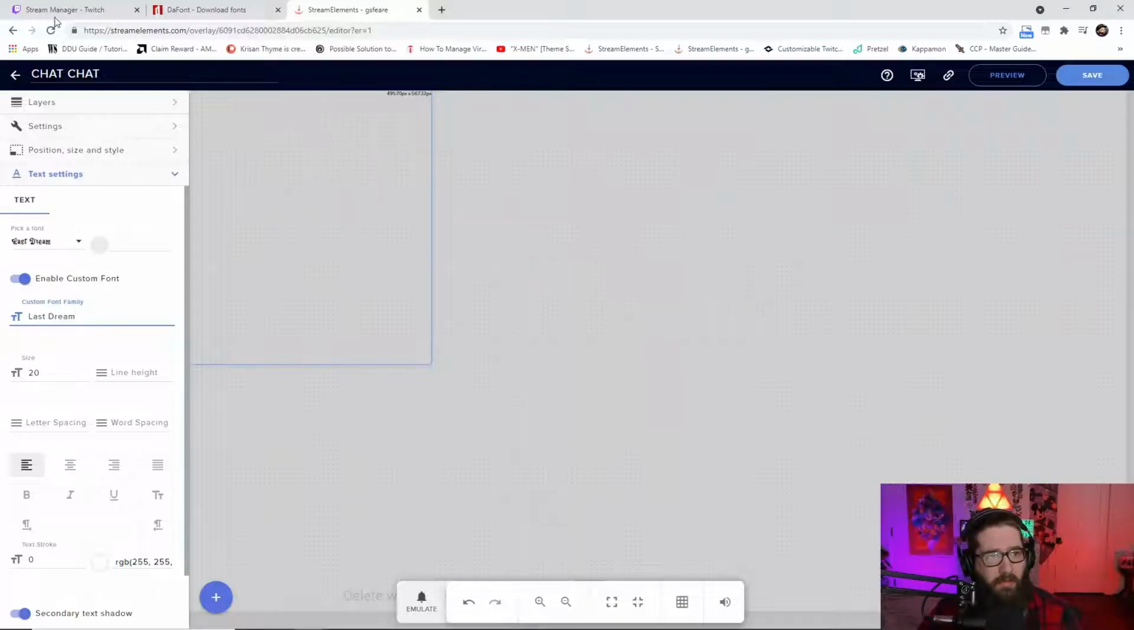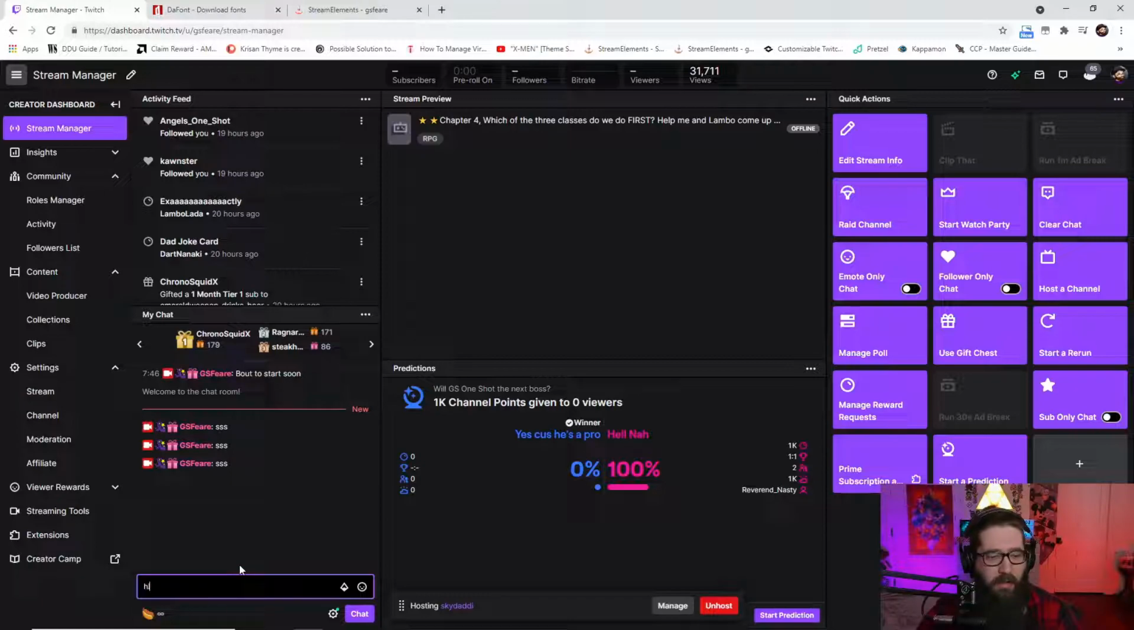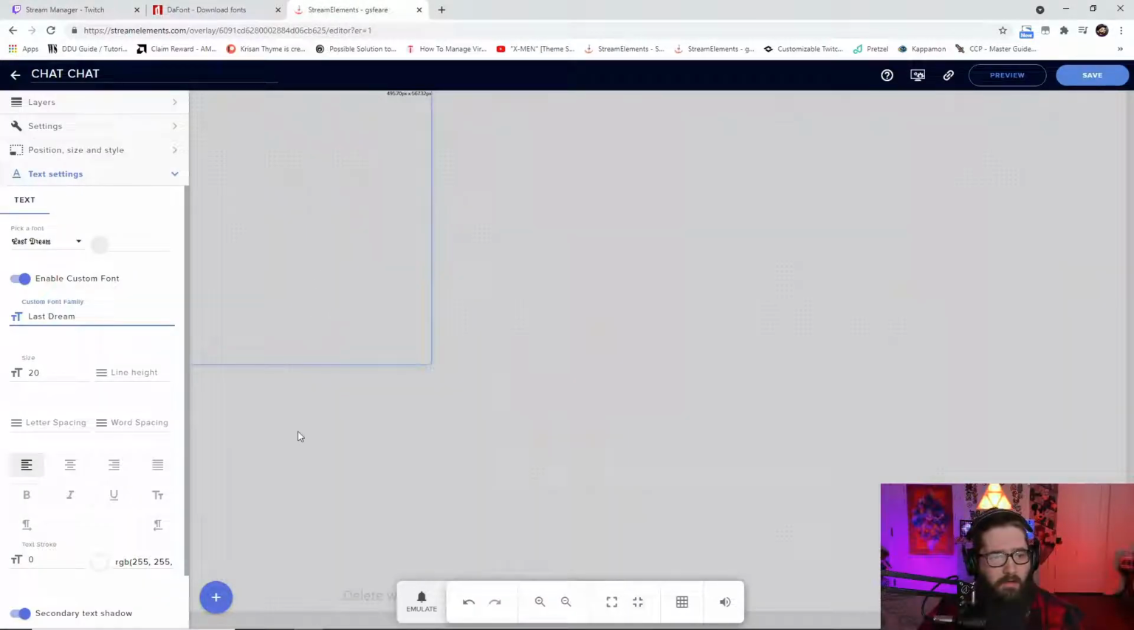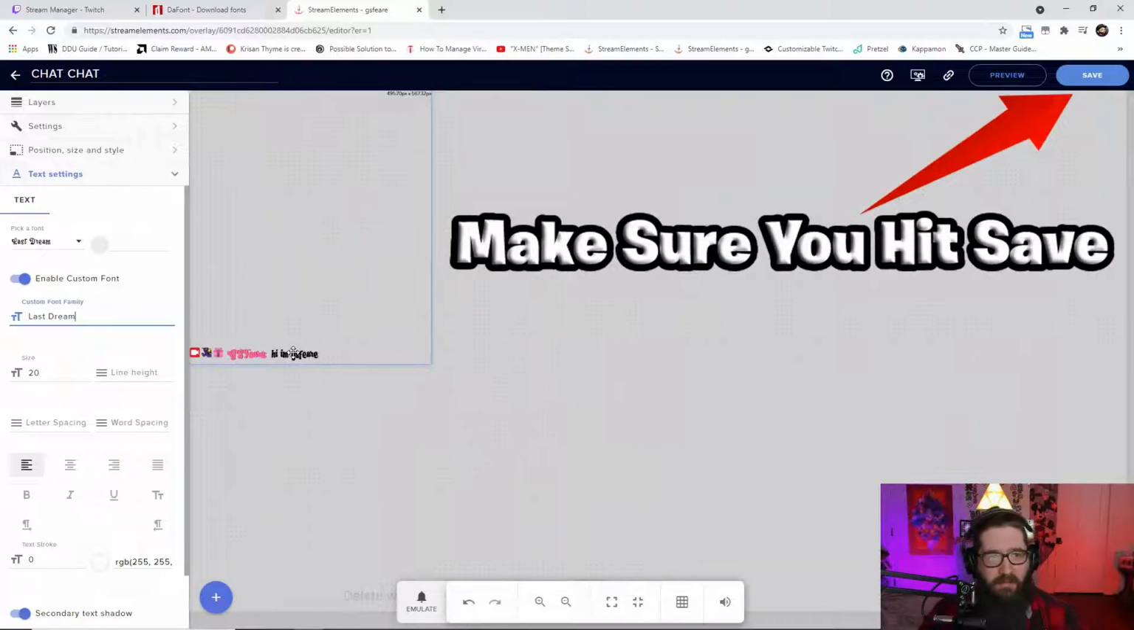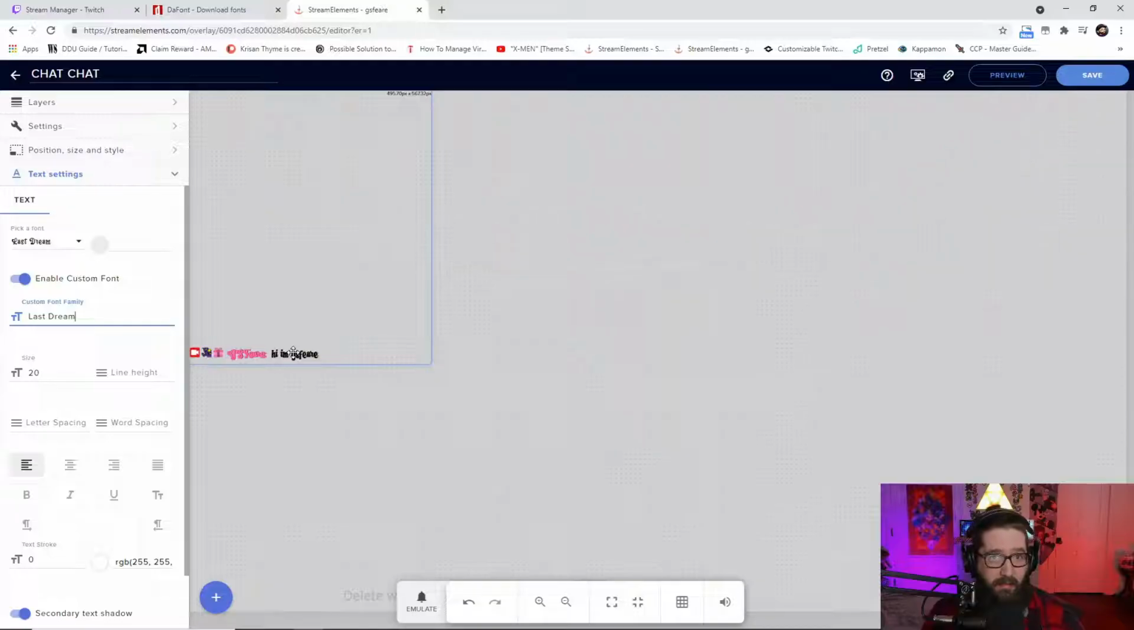So then we can kind of come over to the stream manager just to test it out. So, hi, I'm GSphere. So then when you come back over here, it's going to change that font for your chat box. This is really, really cool because there are so many amazing fonts on dafont.com. I've never had any issues with them so far.